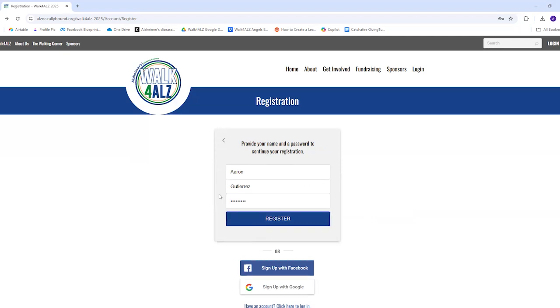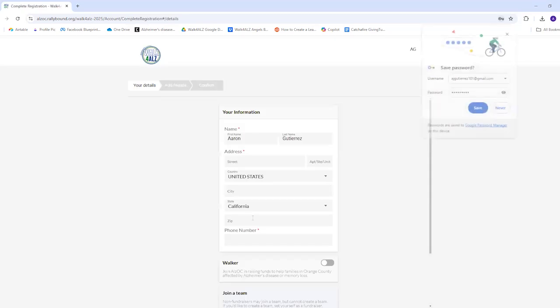I would recommend writing down your password somewhere where it's safe, but also accessible, just in case you do forget it, which can happen. Have somewhere you can reference to look at your password if you ever do forget. So once you have your password set, you can go ahead and click register. And then it's going to direct you to this next form that's just going to walk you through the remaining steps to complete your registration.